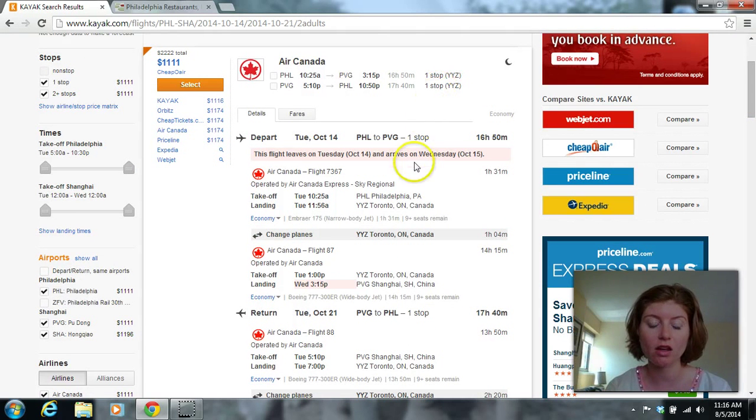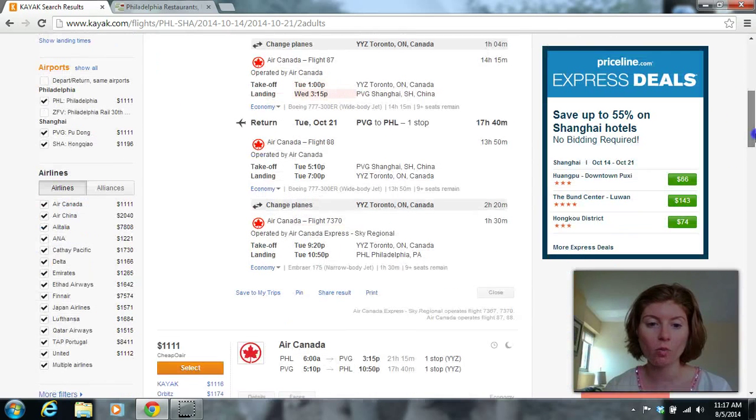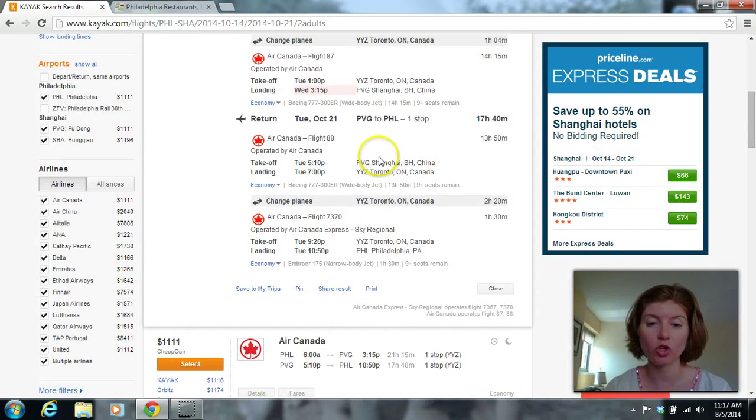since this is telling us it's a one-stop flight. So it looks like this flight leaves Philadelphia, it arrives in Toronto, it's an hour and 31-minute flight, and then it takes off from Toronto at 1 p.m. and arrives in Shanghai the next day, Wednesday at 3:15 p.m. For the way home on October 21st, the flight leaves Shanghai, once again stopping in Toronto, and then Toronto to Philadelphia.